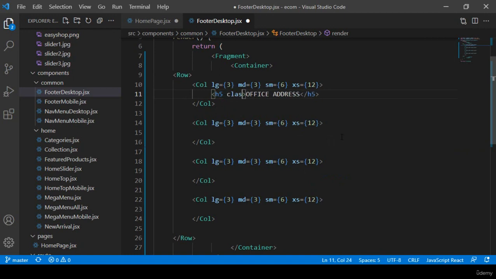I name it class name. I want to create another class name, and right now I name it footer, and then footer menu title. That will be the title. So this is one of the classes I want to create for this footer address.